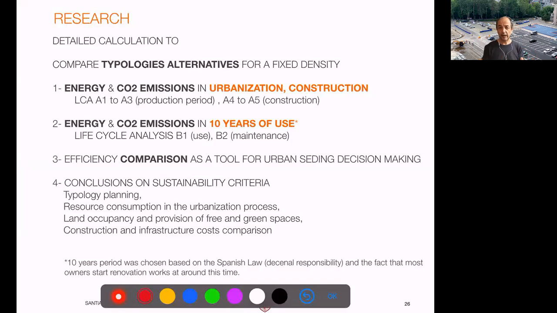So I will not go into much detail. What we did is to study energy and CO2 emissions, which are related but are not the same. Urbanization is all the infrastructure, like creating the streets. What we have in my image on the back is pure infrastructure. So there's a lot of energy and CO2 to the atmosphere.